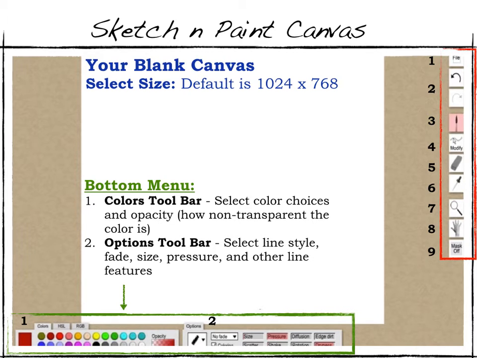Number 2, the options toolbar. This toolbar is used to select line style, fade, size, pressure, and other line features. As you see under number 2, we selected a squiggly line. That is part of the different line options.